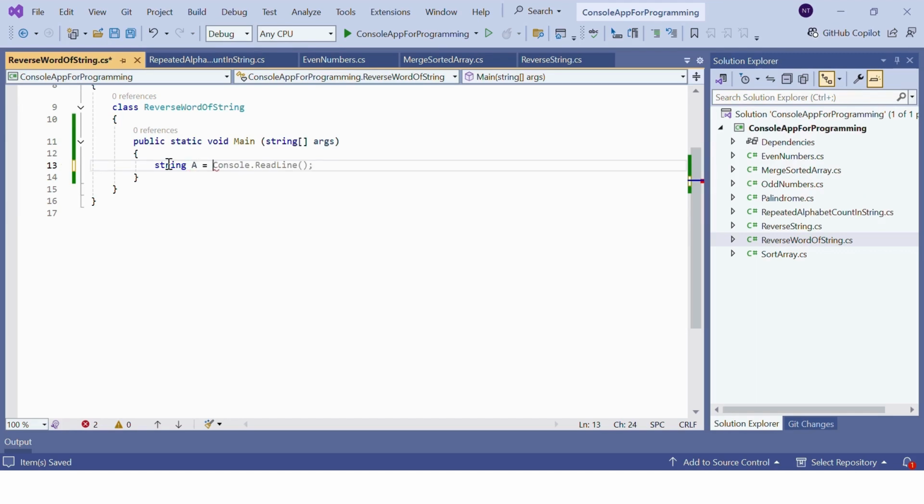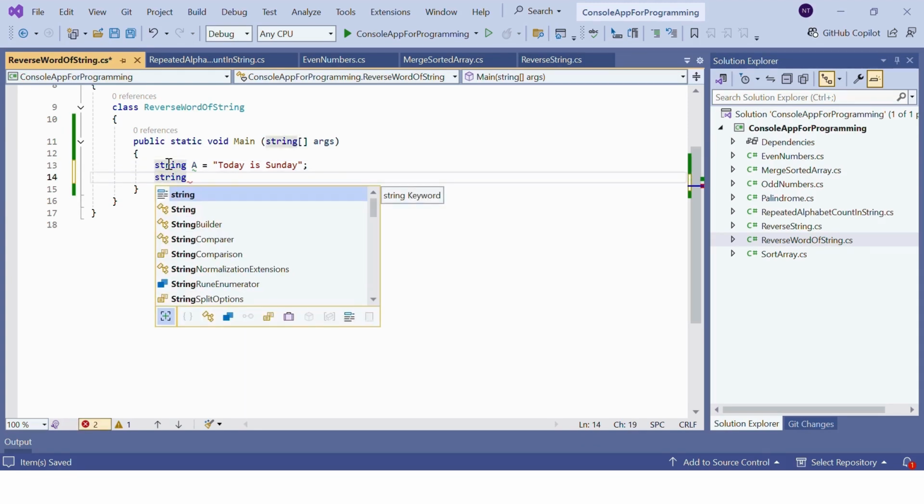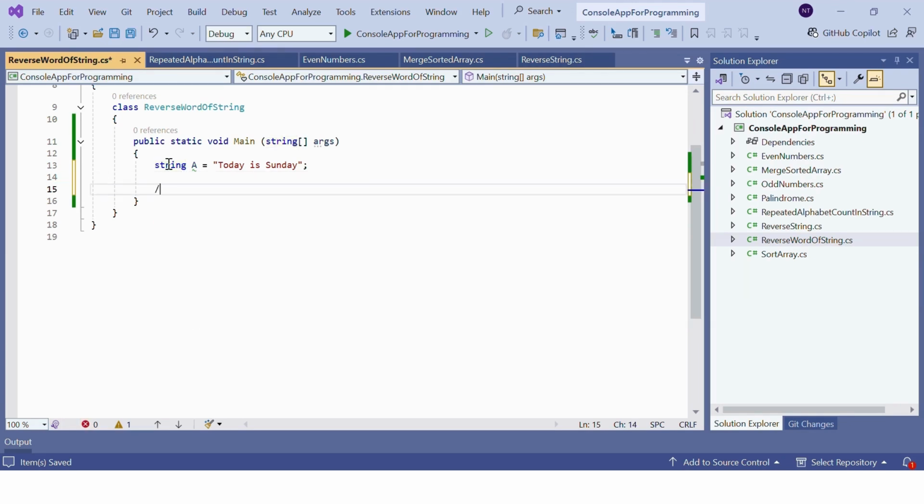So first thing which is required here is like we need a string. So I'm using string A and type your string: Today is Sunday. That's it. Now next thing we will do is like we just need to split the string into words. So for more clarity, first I will write all those comments as well before code. String into words.